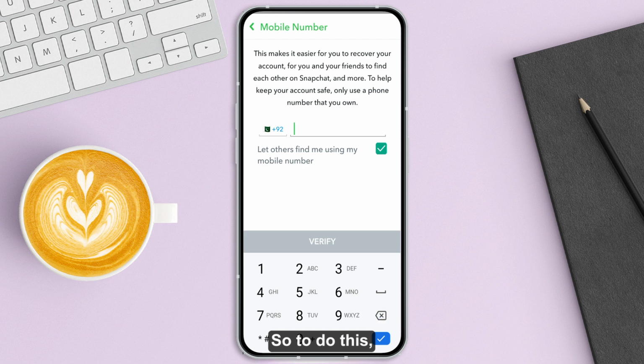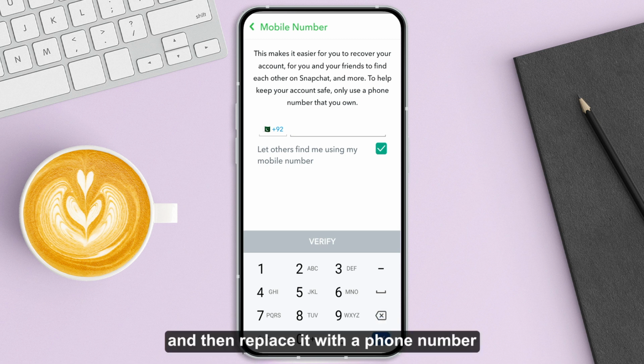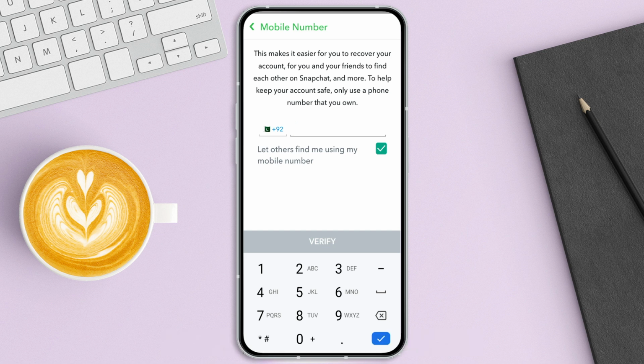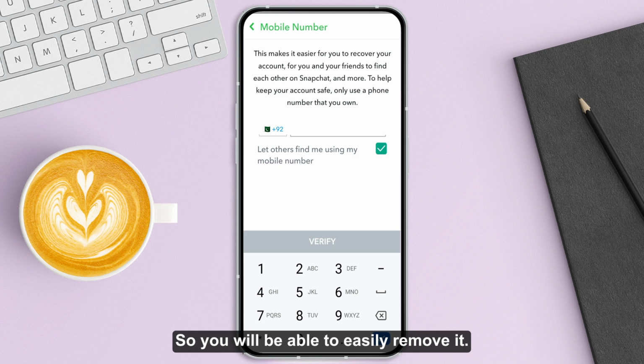So to do this, you very simply have to remove your current phone number and then replace it with a phone number that you don't use nowadays. So you will be able to easily remove it.